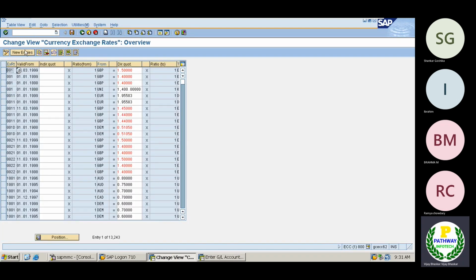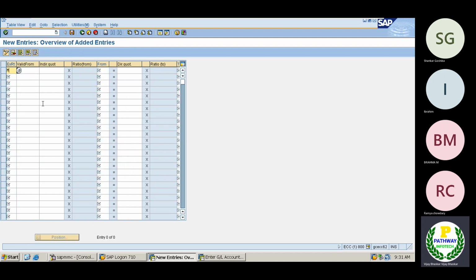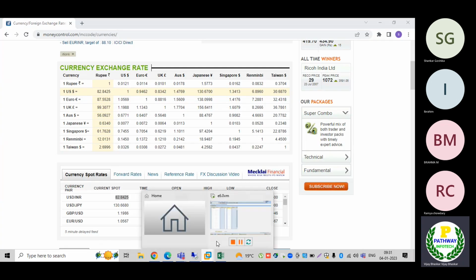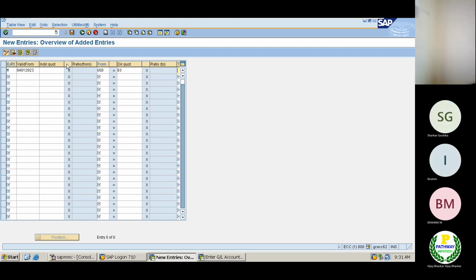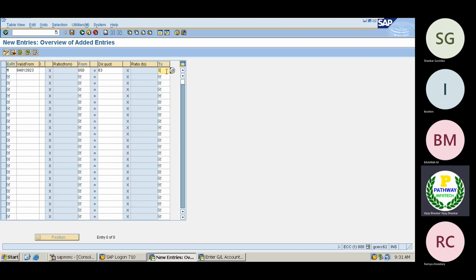Click on the new entries. Exchange rate type M, validity from 01/01/2000, or else you can enter today's date, 04/01/2023. Indirect quotation, don't enter. From currency USD, the amount: it is 82, but let me take 83 rupees straightforward. From USD, to INR. Now enter this one. Now I have maintained the exchange rate.